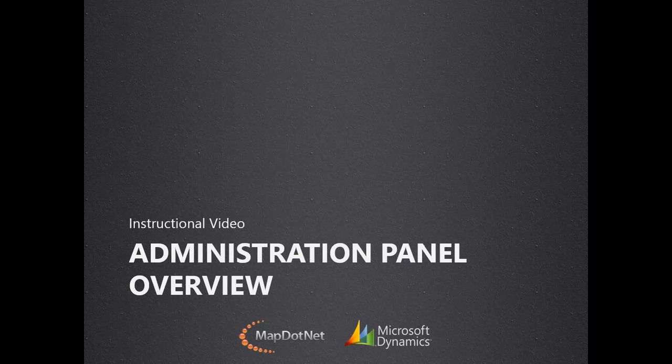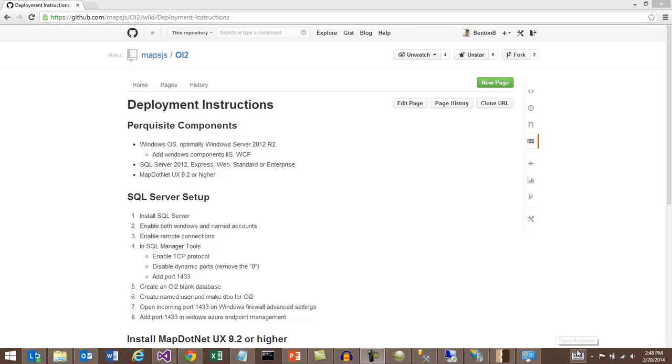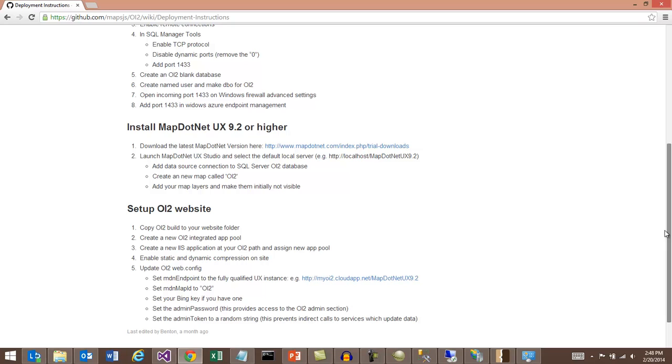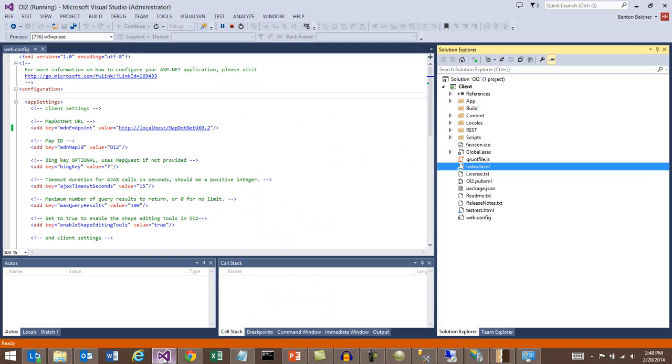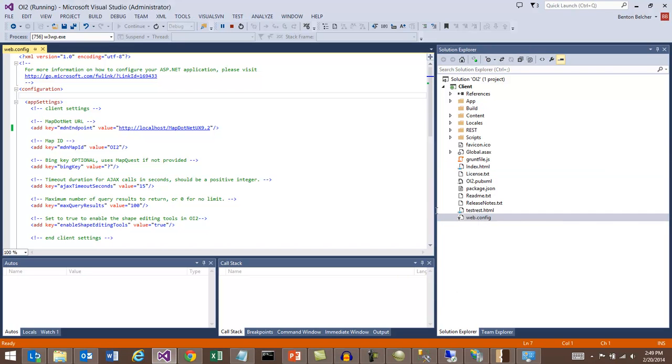This is a quick demonstration of the administration panel in OpenIntel 2. Once you go to GitHub and look at the wiki documentation on deployment, you'll see the prerequisites, which include SQL Server and MapDotNet UX. You can go to this URL to download MapDotNet UX 9.2 or higher, and you'll want to use the MapDotNet UX Studio product to configure your map.net endpoint, which is here in our web.config, as well as our map ID, which is in our web.config.